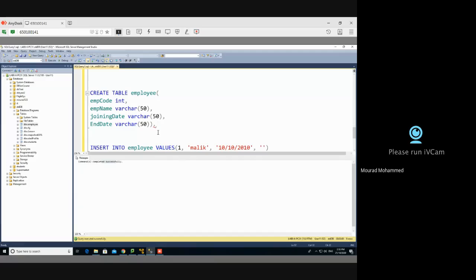And end date is a varchar also. I'm going to specify it in between two single quotations. I'm going to say 10/15/2015. It's okay. Good. I'm going to execute.